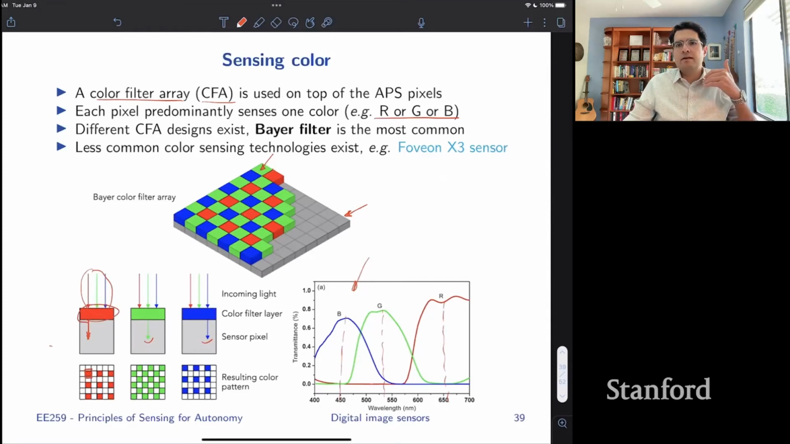So the pixels under the red CFA cells only sense red, the pixels under the green CFA cells only sense green, and the pixels under blue CFA cells only sense blue. This is one way of making your image sensor color sensitive. There are other less common technologies, just so you know, but most cameras today use color filters.